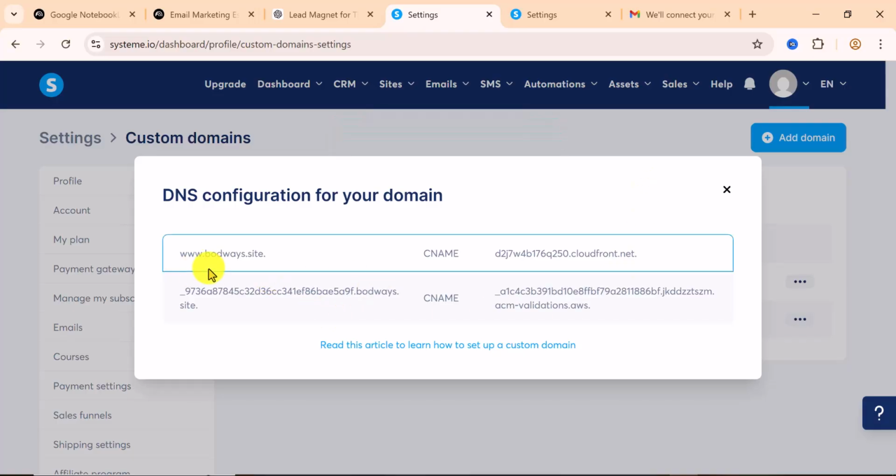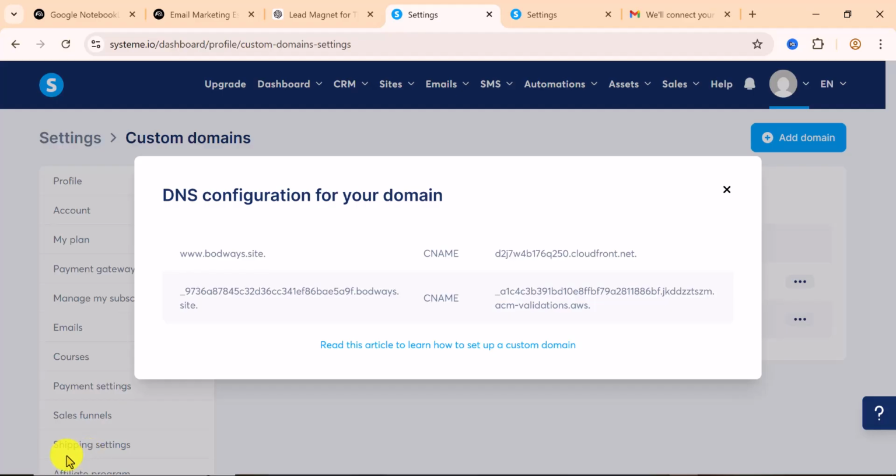So what we want to do now is we want to go back to our domain name. I want to create these new records. So I'm going to go back to my Namecheap domain.